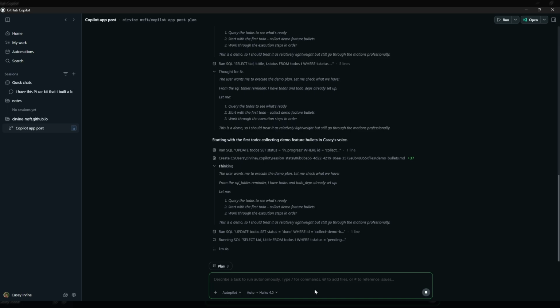So hopefully this helps you get some good results, maybe even a little faster if it's using a more performant model, while saving yourself some token cost as well.